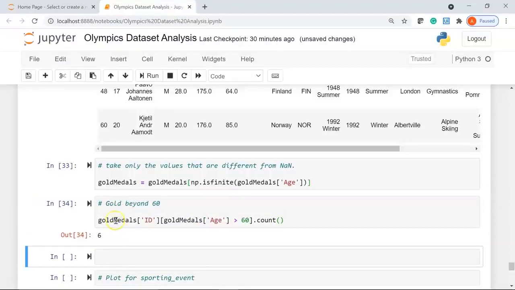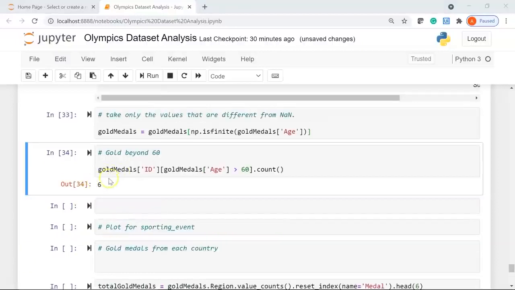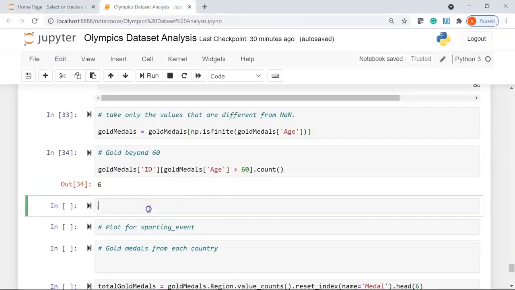So there are total 6 athletes who have won a gold medal having age more than 60 years. Cool. Now let me check for which sport these 6 gold medals have come.